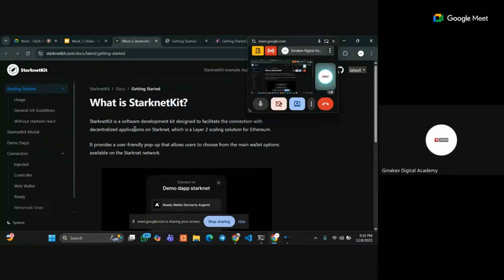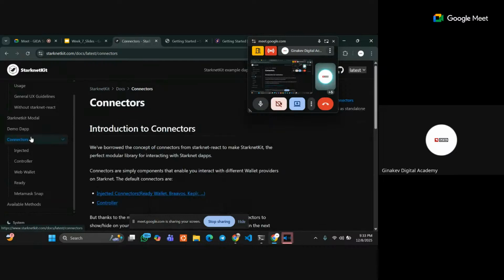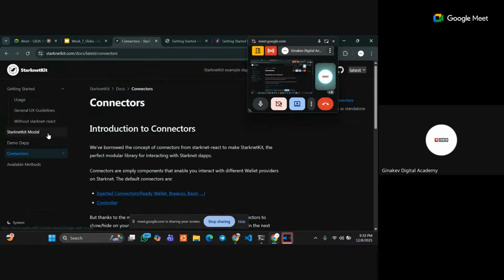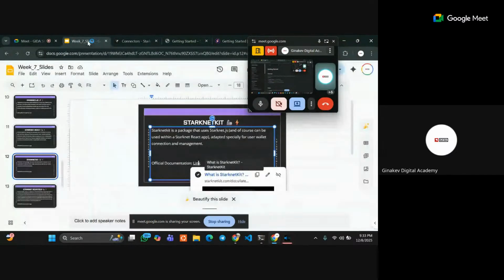The Starknet Kit is focused on wallet connection, disconnection, using your wallet to sign messages, anything that you need your wallet to do. Starknet Kit is your guide, although you can also use ordinary Starknet React to do those things.